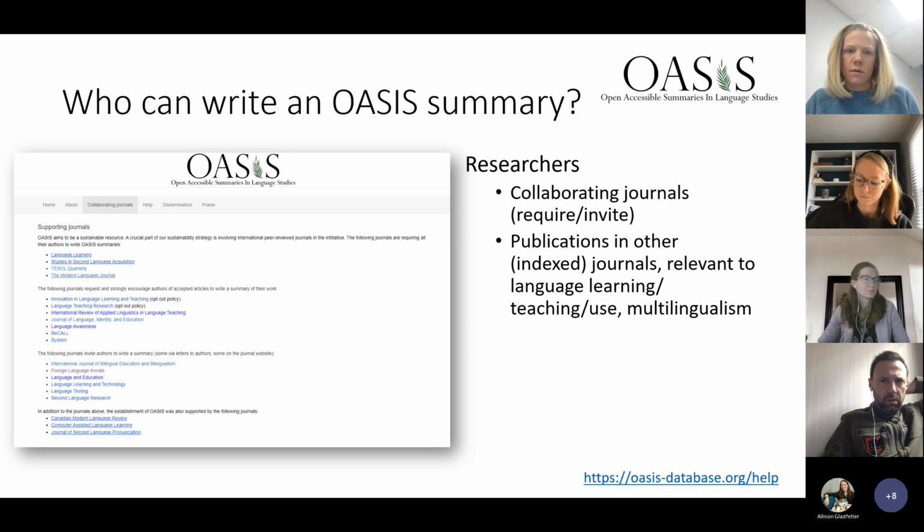growing every month. And many of these journals also will offer badges that will appear kind of at the top of your article to say that you have an open access summary, that you have open access materials, etc.